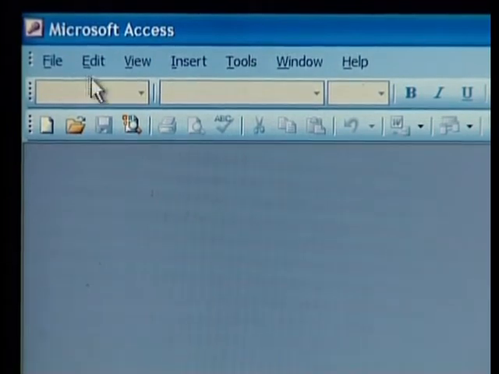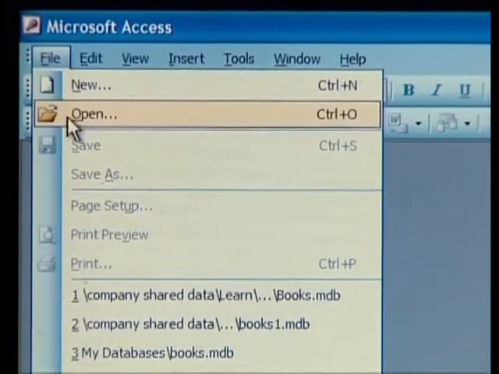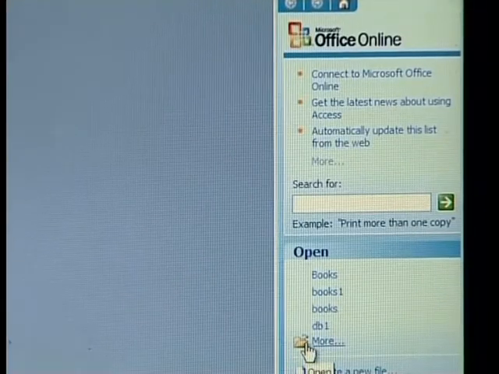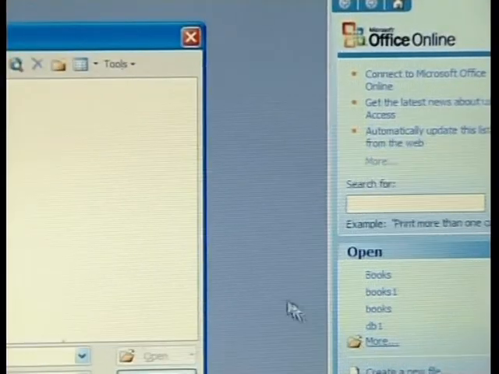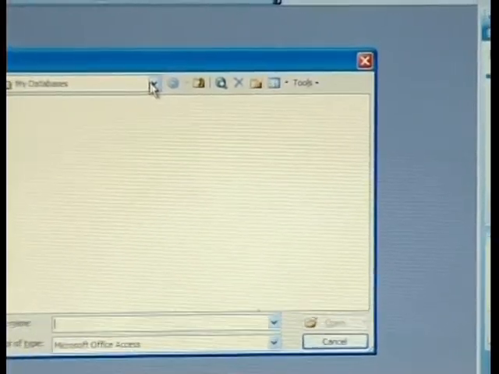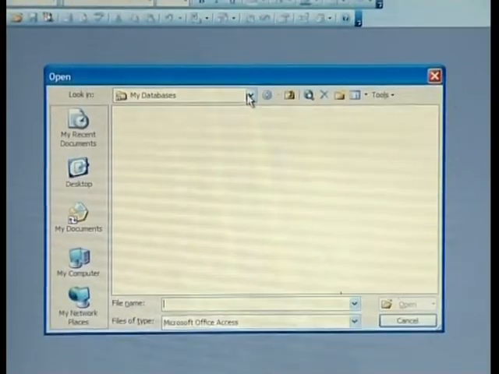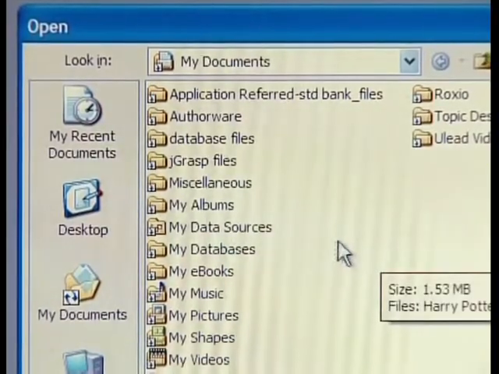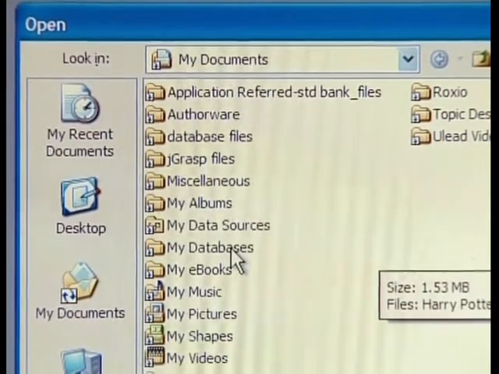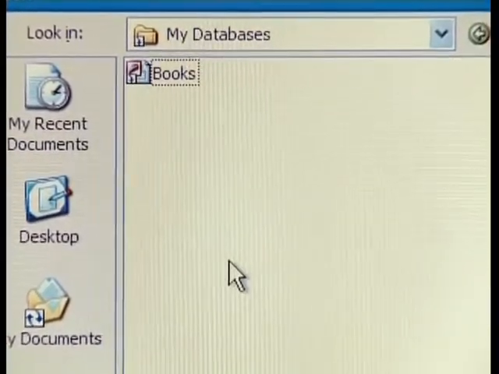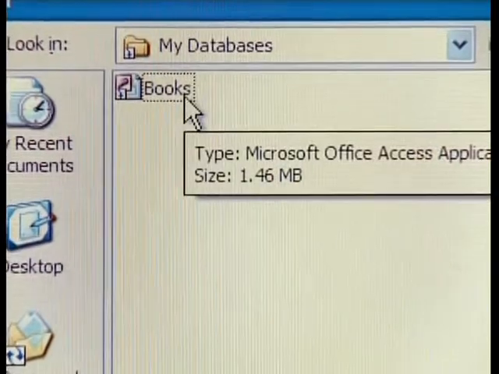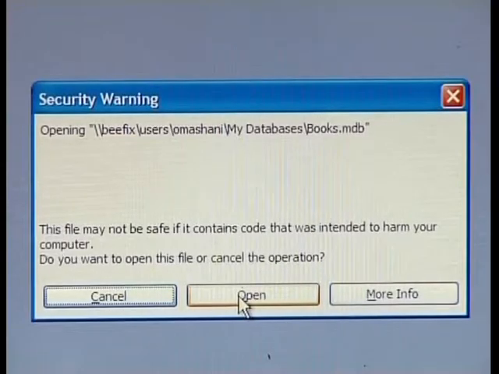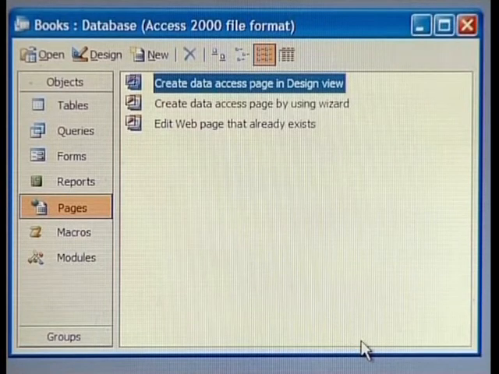To open a database, click on the File menu and then on Open, or use the shortcut icon. If the file is not listed under Files in the task pane on the right-hand side of the screen, select the drive or folder that contains the database that you want in the Look-in box, and double-click the database you want to open. The window that appears when you open an Access database is called the database window.